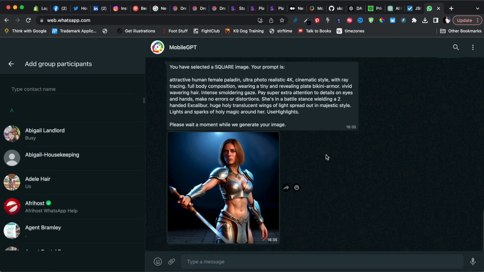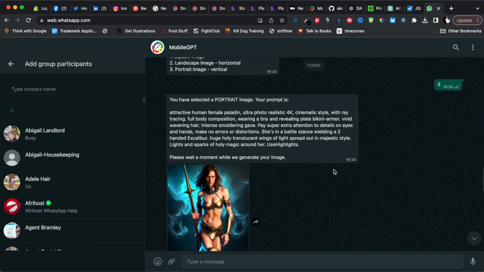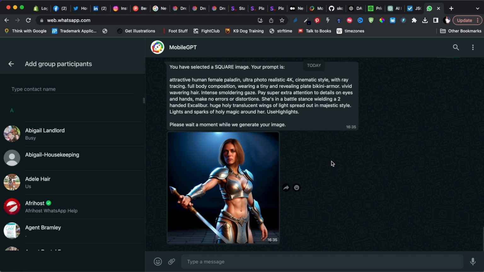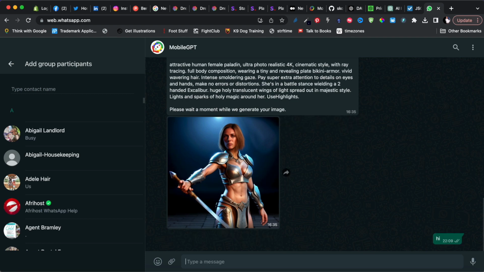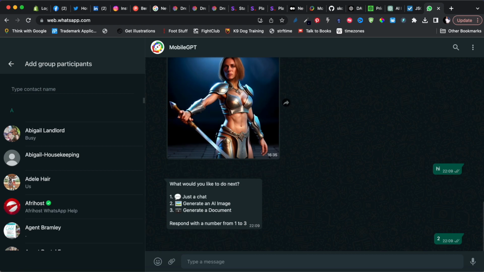All right, so this is my mobile GPT application on WhatsApp, and these are some of the images I've been building today, playing around with the prompts, but I want to work with the same prompt. This is WhatsApp on the web, but it would work the same on your mobile device. On the web, you start by talking to the WhatsApp. So let's say we say hi. It will give us the menu of all the things that are available, and you can do a chat, you can generate the image or the document, but let's go with generating an image.